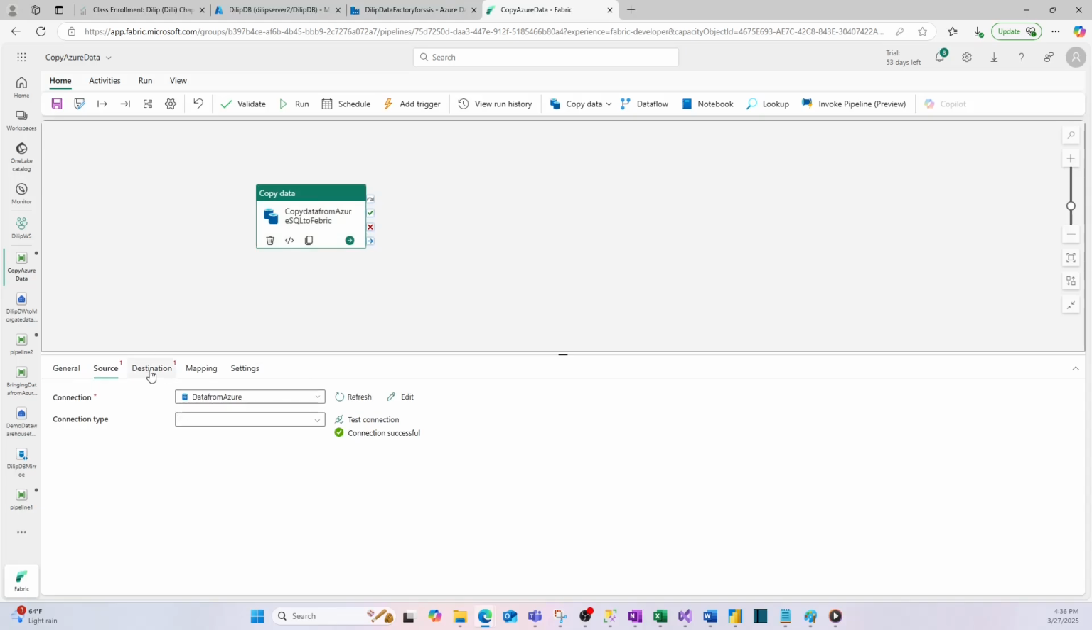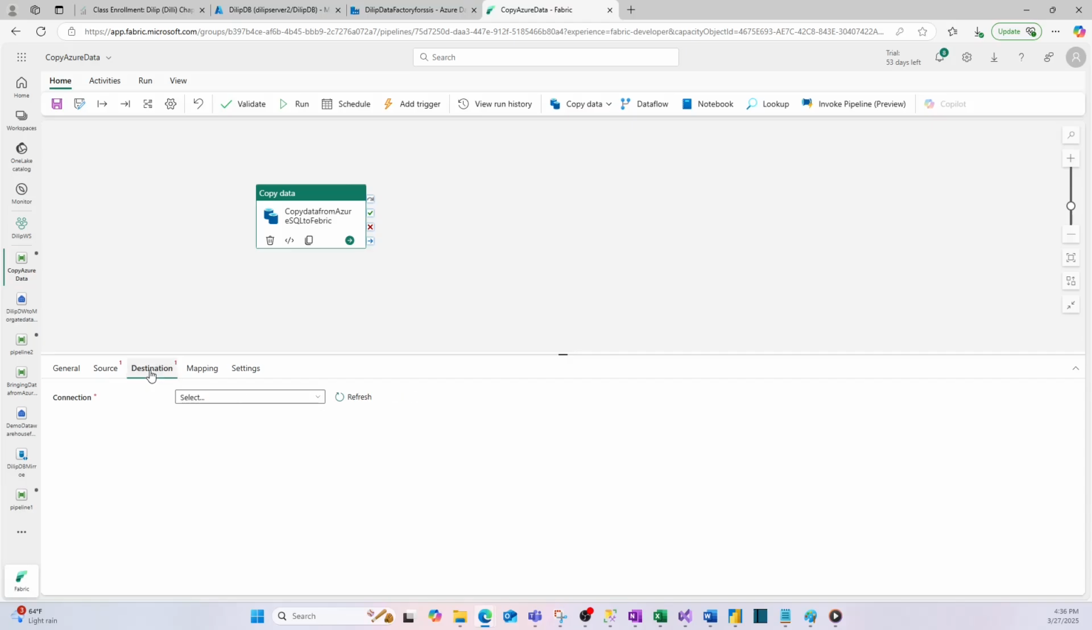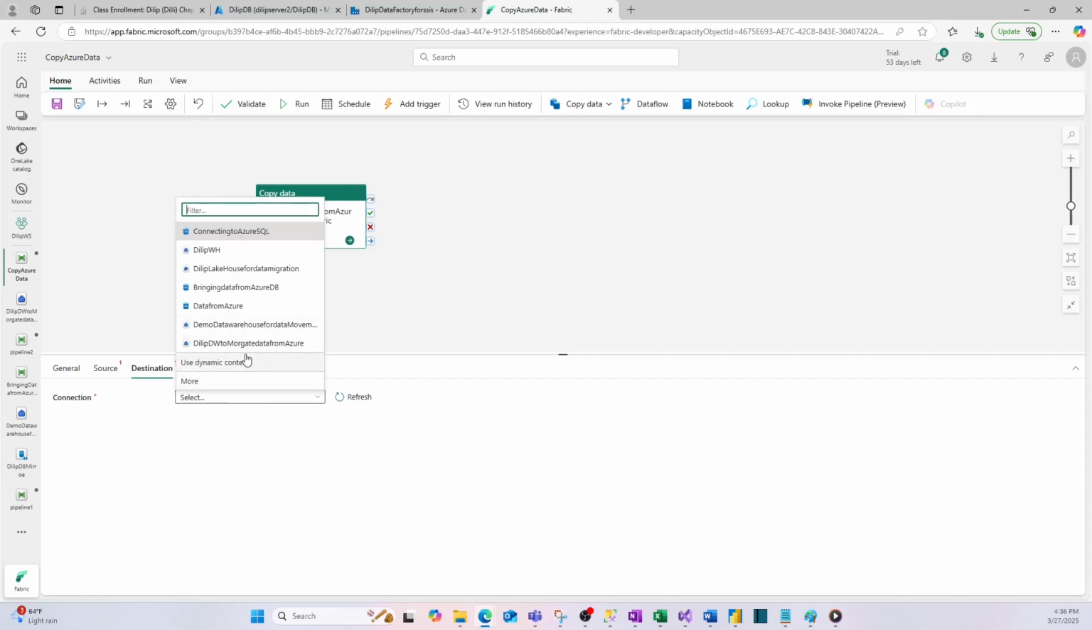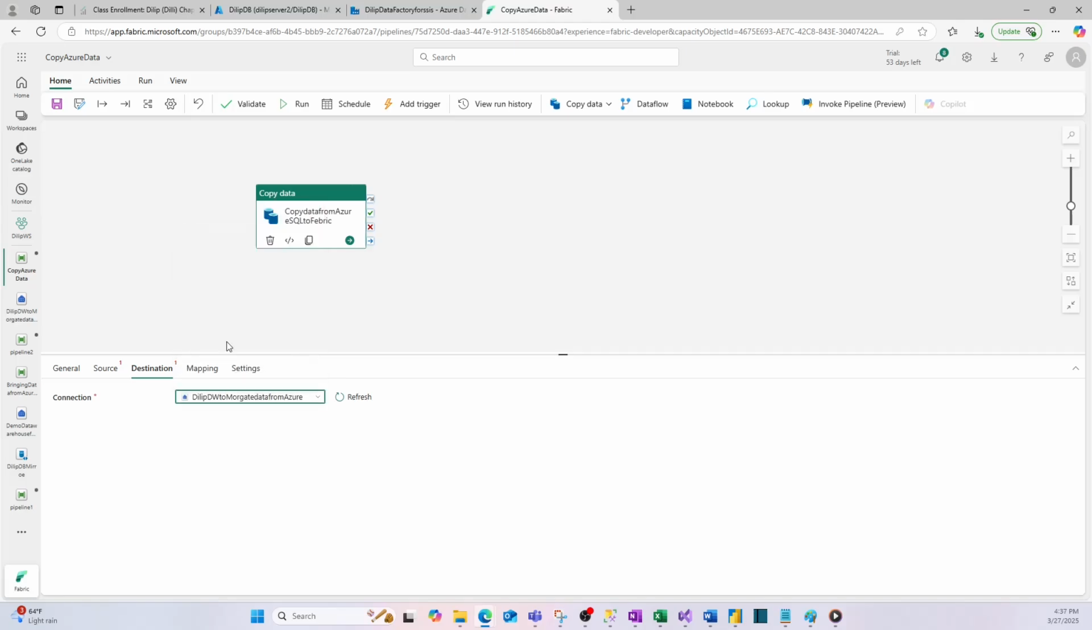So now what I need to do is go to the destination. Then I can choose my destination. Destination is basically my data warehouse that I created earlier. So this is what my data warehouse is, right? So right here, I can choose some table from some of the tables. Let me see if there is anything.